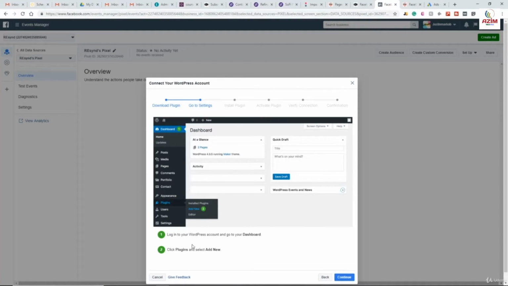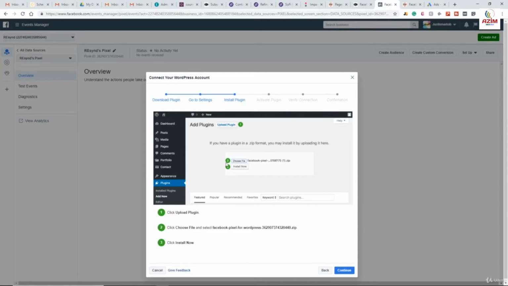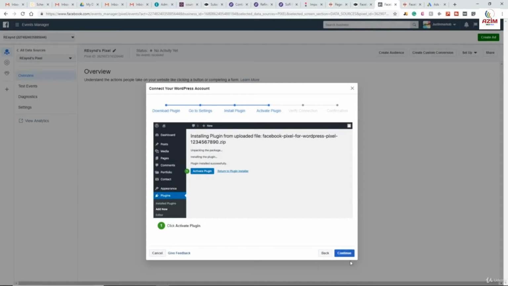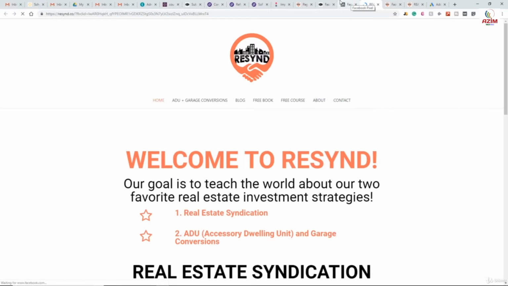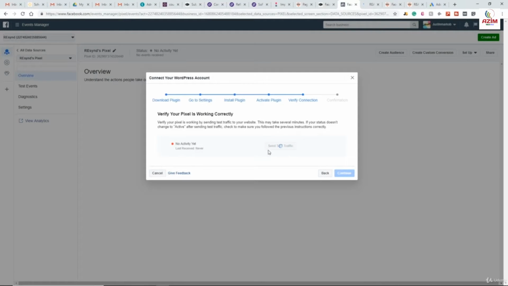So we want to just follow through this. Go to settings. I just showed you everything here. Plugins, add new. Choose that file, upload it. Activate that plugin. Now we want to test and make sure the pixel was installed correctly. Enter the URL and send test traffic. There we go. There's our traffic. It's sent. It's loading.